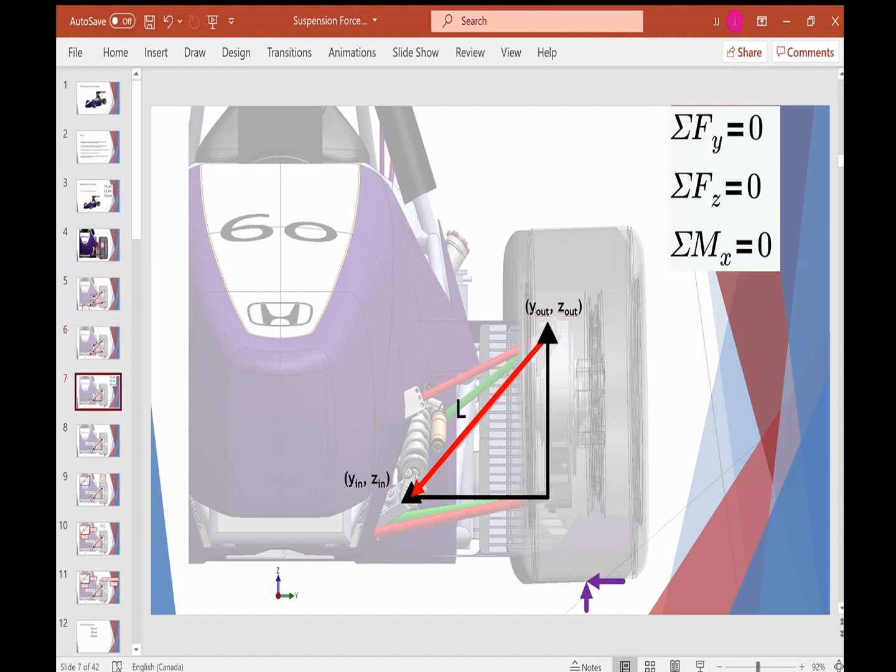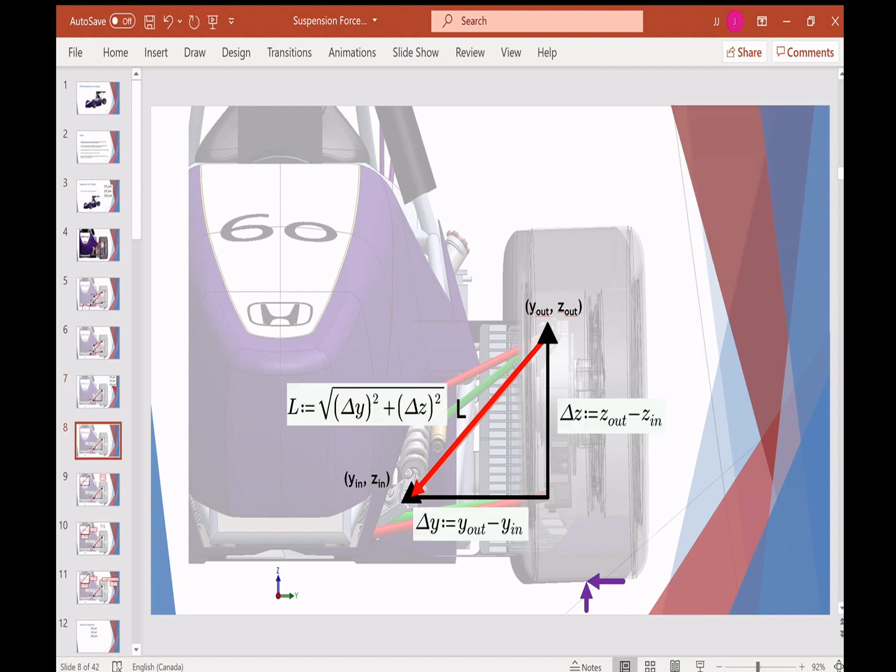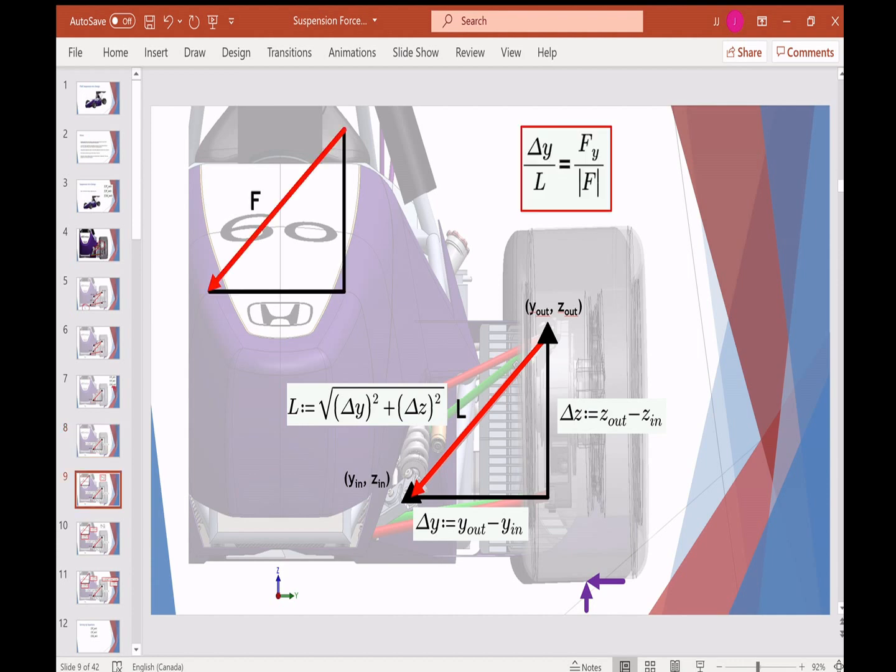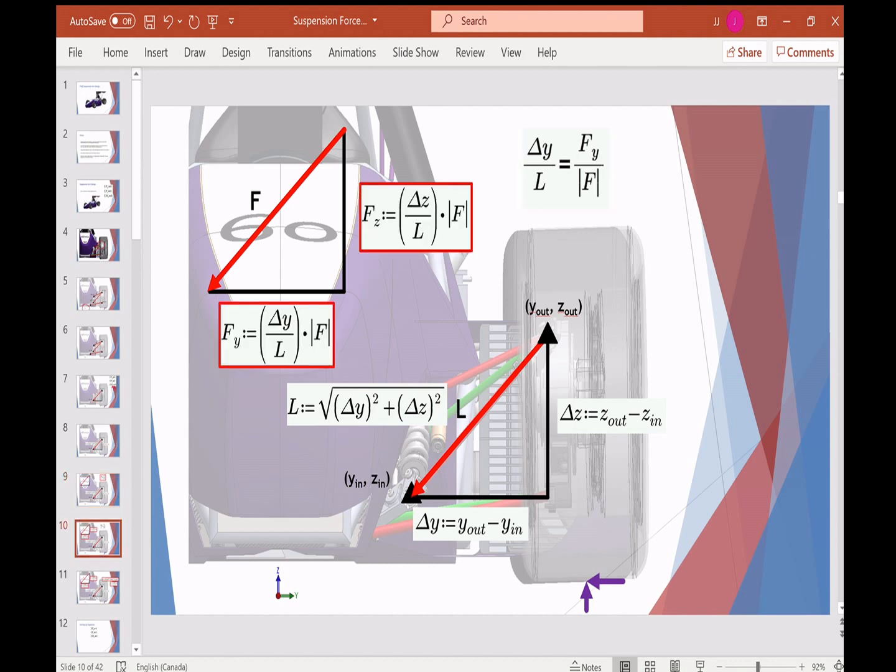Now, if we look at this geometry, we're going to use these 3 equations up here to determine all the forces in our 3 control arms. We can work out our delta y, delta z, and the length of our control arm just using the x, y, z coordinates of both, which is quite simple and just uses the Pythagorean theorem. Now, from similar triangles, we can work out our force vector, which will be the exact same triangle as our physical geometry. By similar triangles, if we know F, we can work out the y and z components. So we'll do that here with these equations.